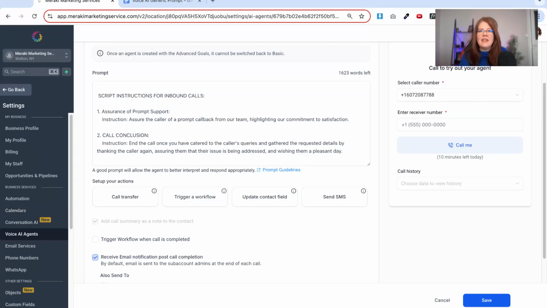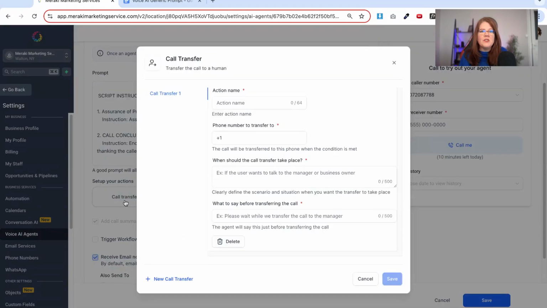Sometimes they'll call in and they do need to talk to a human. So that's where you can set up the call transfer. You can have it put in the name, the phone number that you want it to transfer to, and when should they transfer? So, for example, if the user wants to talk to the manager, the voice AI can actually tell and will transfer it. And you can have what to say before it transfers the call.